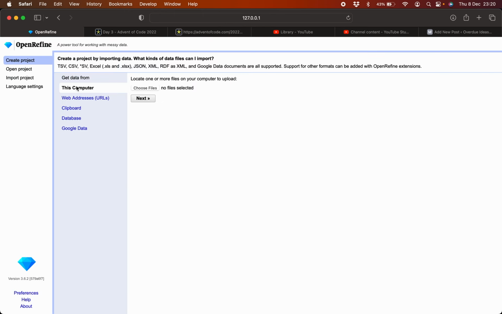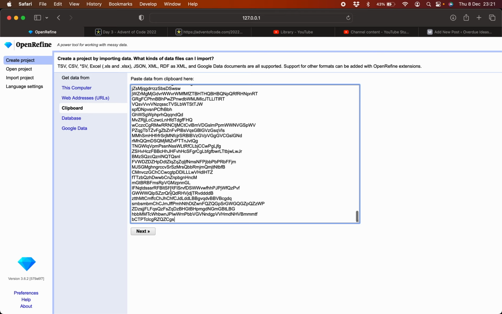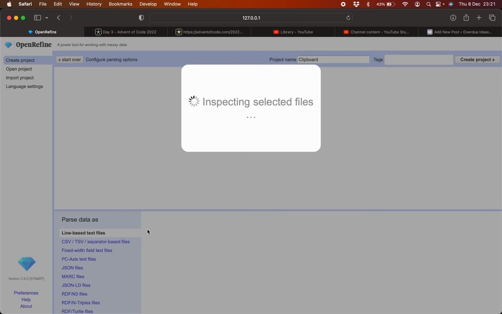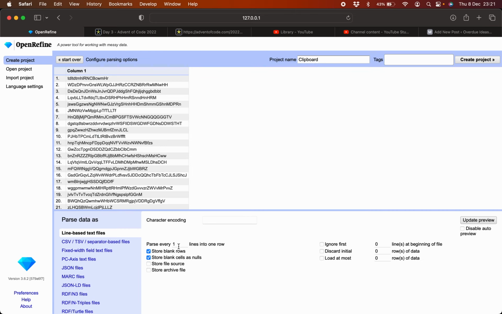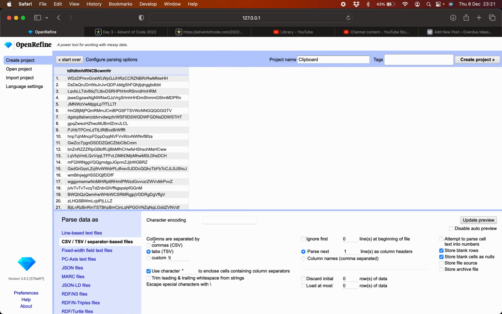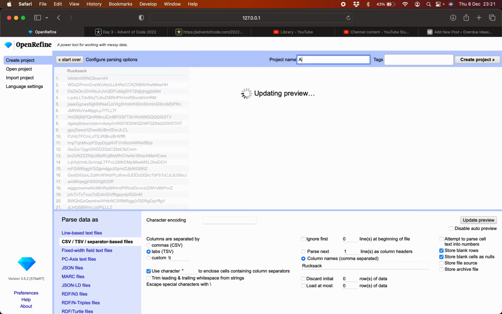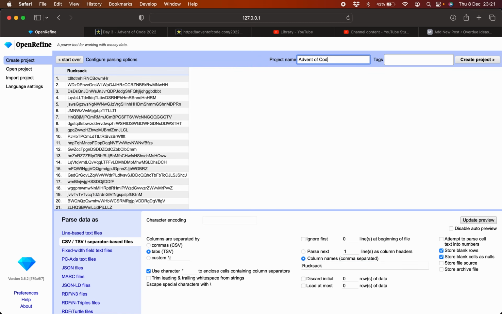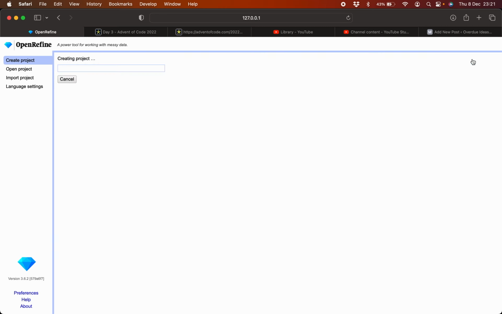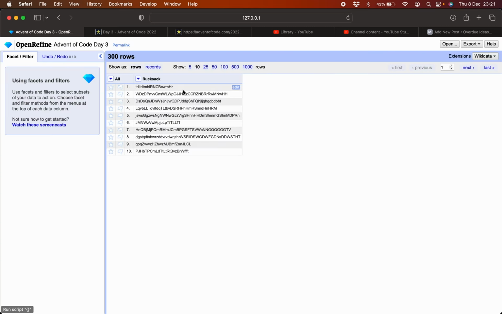So let's bring this into OpenRefine. So in it goes. I'll bring it in like this and give it a column name. So let's call this rucksack. And this is the Advent of Code Day 3 project. Okay, so the first thing we want to do is to split this in half.